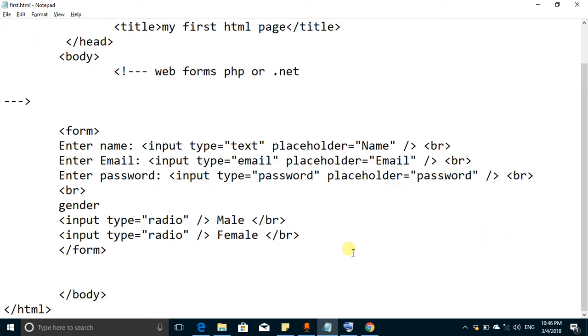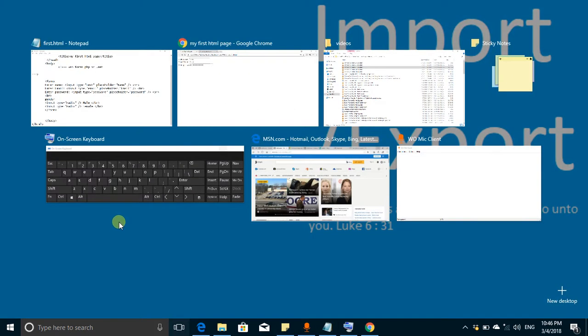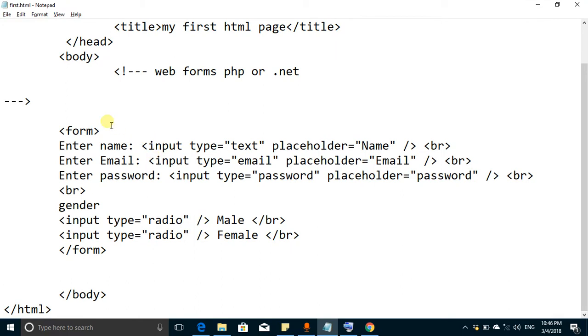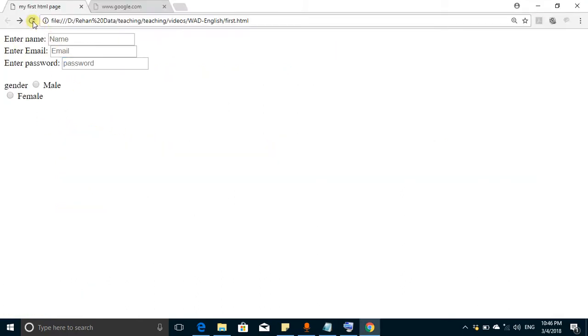So this way radio buttons will be rendered. Control and save. Save the page and reload the web page. So male and female. So right now you can see that both options can be selected. This is against the rule of radio buttons, because radio buttons are specifically used for exclusive selection. We should be able to select only one of the given options.